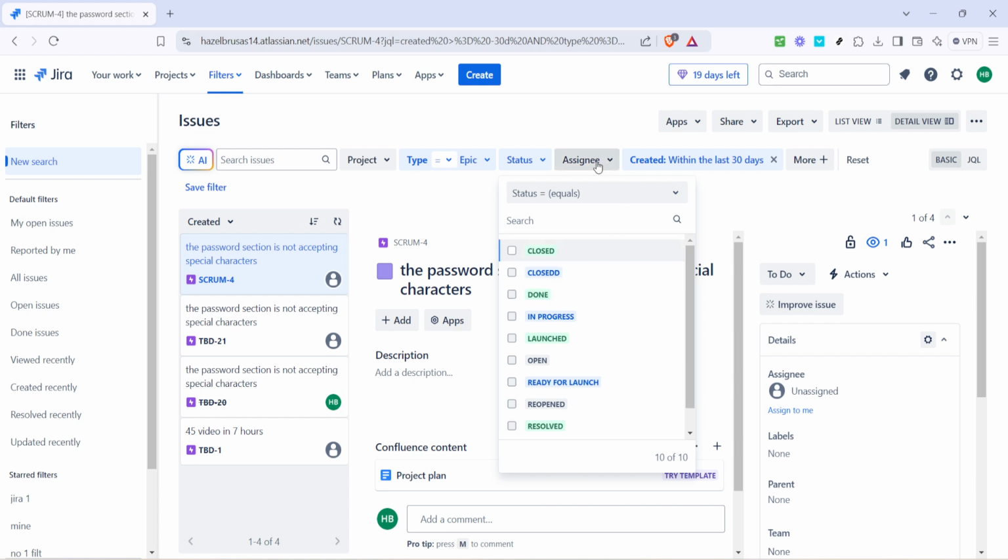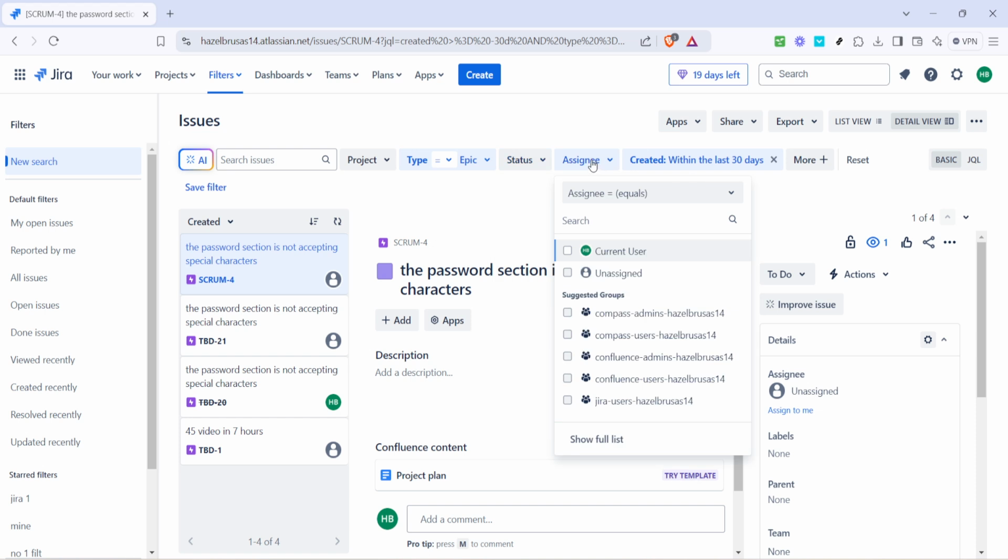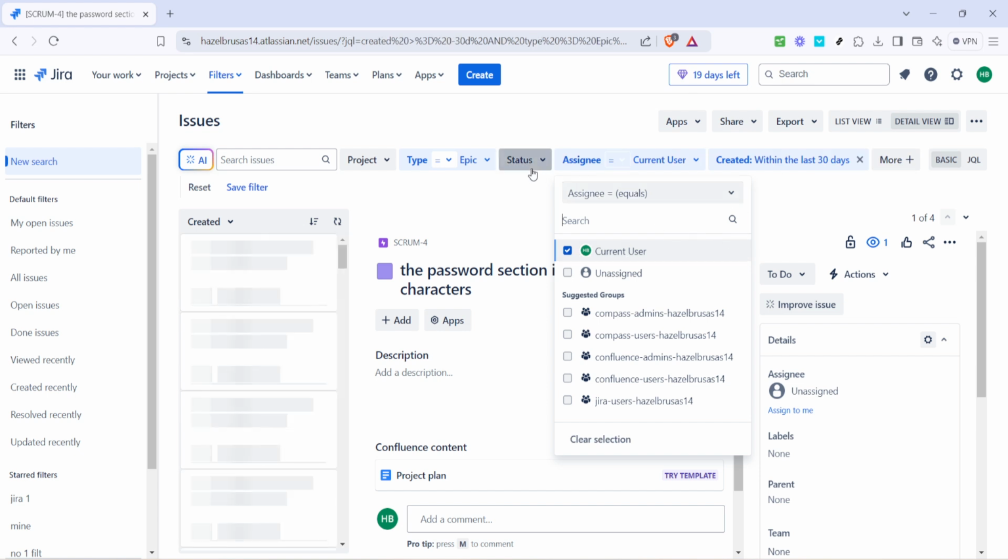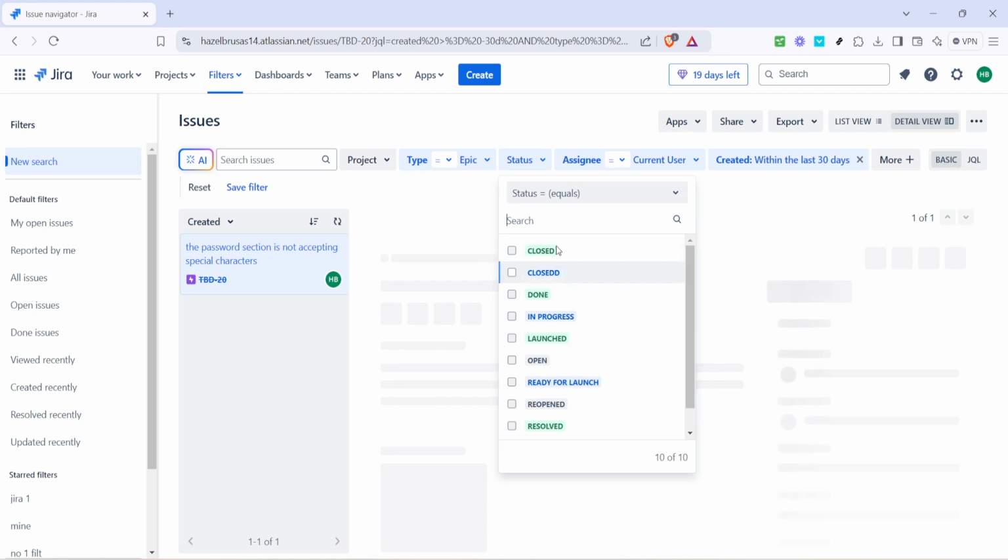Moving on, it's time to specify who is working on these issues by selecting the assignee. You can choose between current user if you want to see issues assigned to you, or unassigned to identify tasks that may need to be delegated or picked up. For demonstration purposes today, let's opt for selecting current user. This helps to focus on the tasks on your personal plate, removing much of the noise created by team-wide activities.